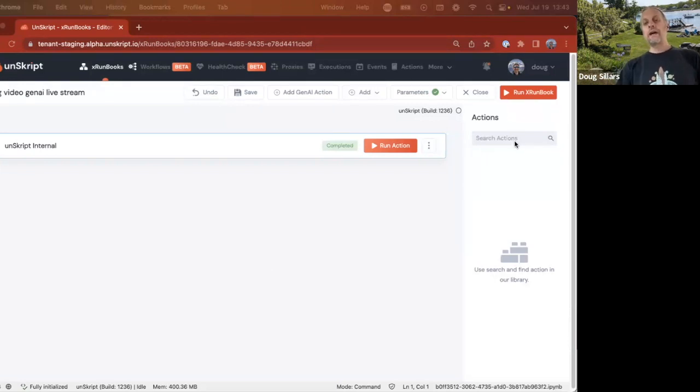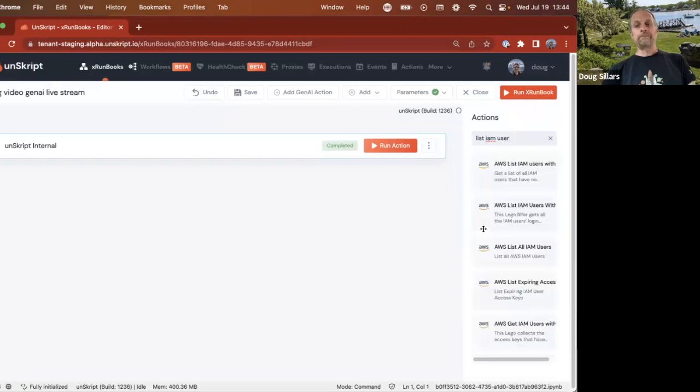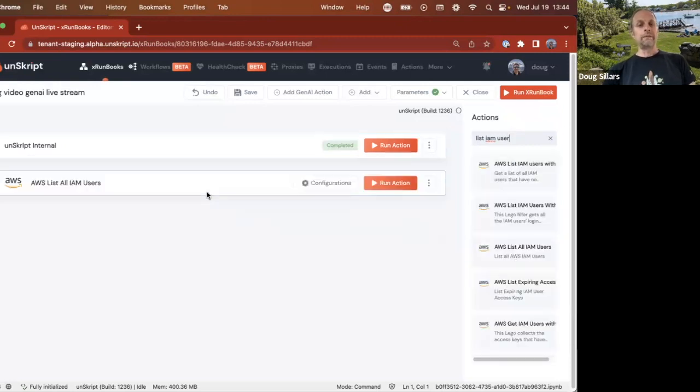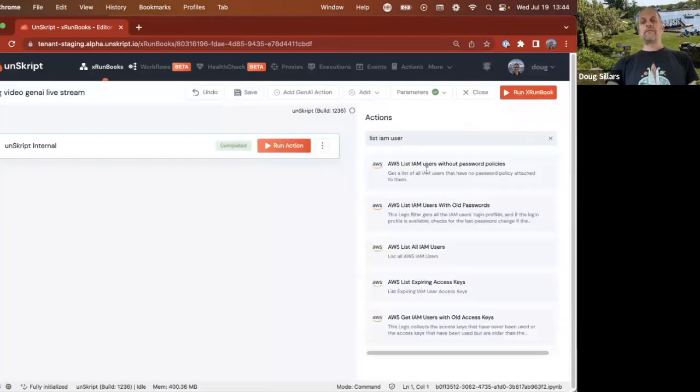And we have hundreds of actions already built in, right? So if you want to list IAM users for AWS, we have an action that will do that for you. List all IAM users. And if you set up your configuration, you add your credentials, there are no inputs for this one, and you run it, it'll give you a list of all the IAM users. Right, we have hundreds of these.